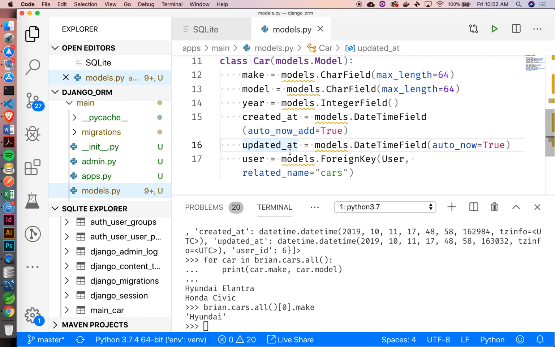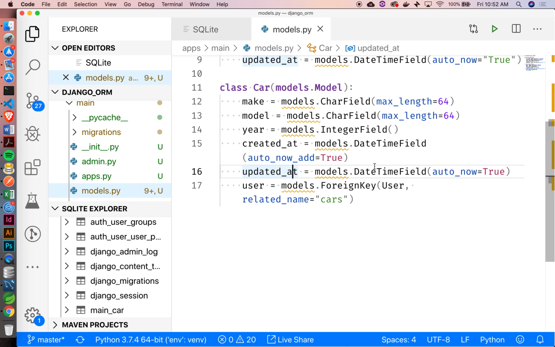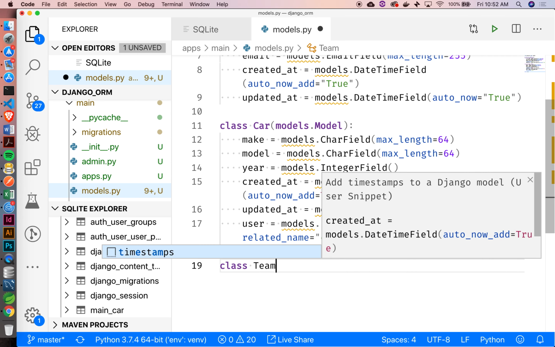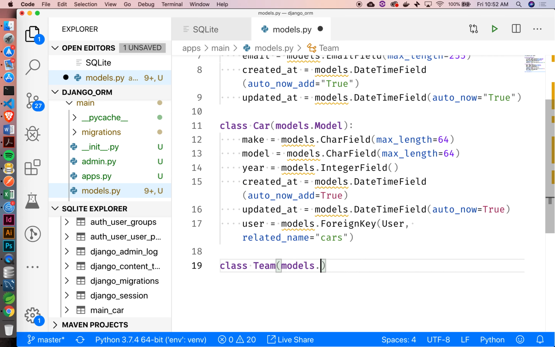All right. Teams. Good. Let's keep going with our models here. So now we need to have a team model. Class team. I was thinking two people could have the same make and model, but the VIN number is different. Yeah, remember, we have to think about the car as an individual object, not just a type, right? Okay, cool.